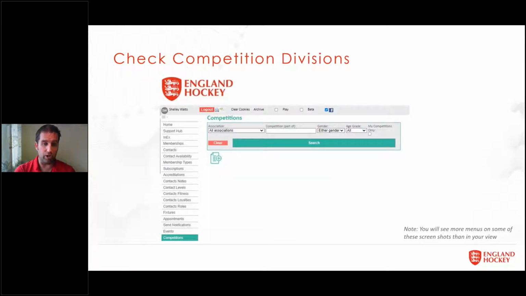So what might you want to do? You might want to check that all the competition divisions are right for the area in which you're working. So you do that, you select competitions, and everything in the system works the same. You select the main menu option from the left-hand side. You're then presented with a filter opportunity. You go through those, either enter free text or from the drop-downs. Choose whatever criteria you want in there to filter your search, and then press search. You will be presented with the results that your access allows you to see.